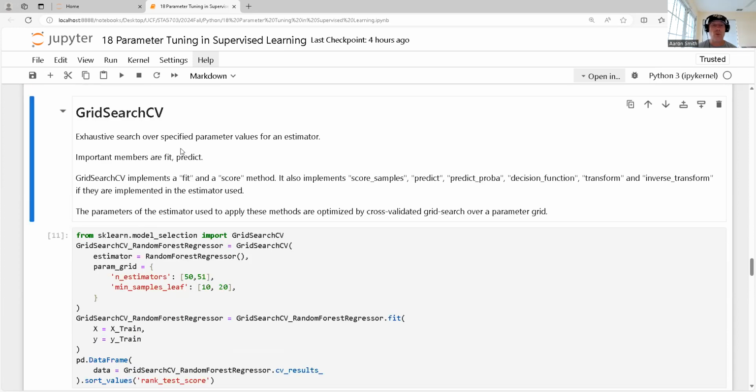Now, grid search cross-validation. Those previous 2 functions go through and determine what parameter combinations to try. These functions actually go in and try them using cross-validation. I believe the default is 5-fold cross-validation. And so grid search cross-validation is going to be exhaustive over all the parameter combinations that we can have.